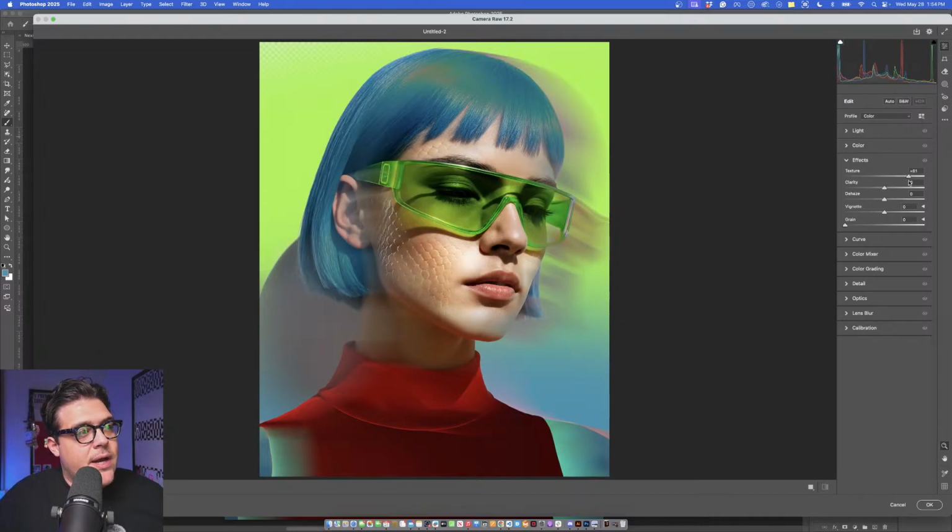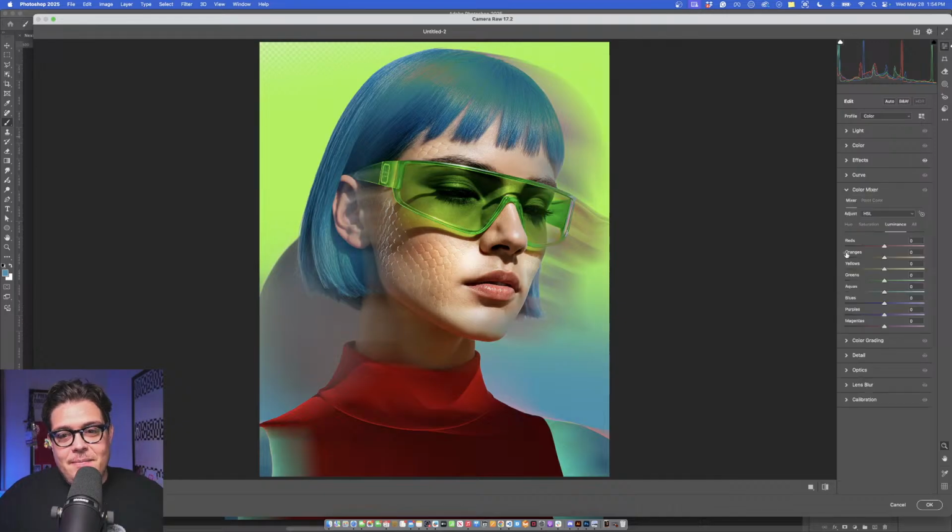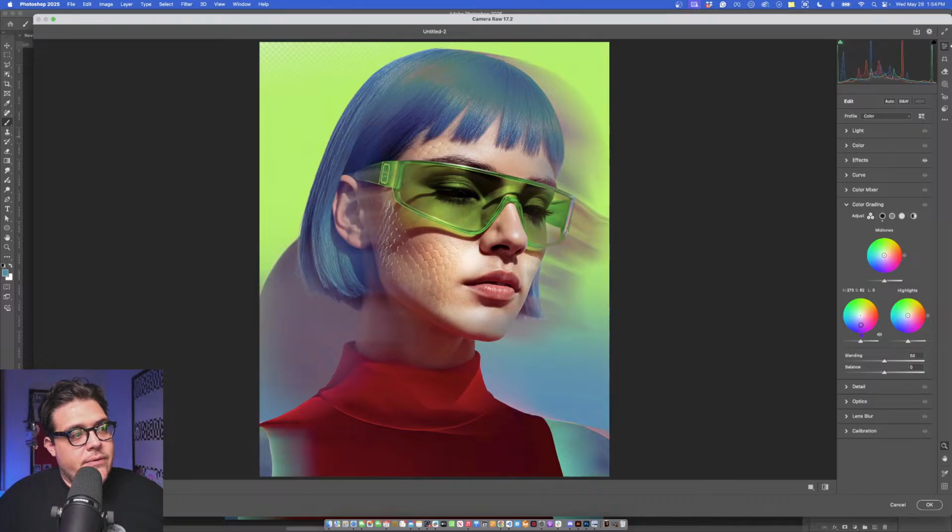I'm gonna bring the textures up. Just look at the skin, how it pops up. That's crazy. Clarity up a little bit, not too much, it's kind of getting crazy. Actually, clarity down, texture down. And I'm going to go into the mixer over here. Oh, this is pretty cool. It's looking nice.